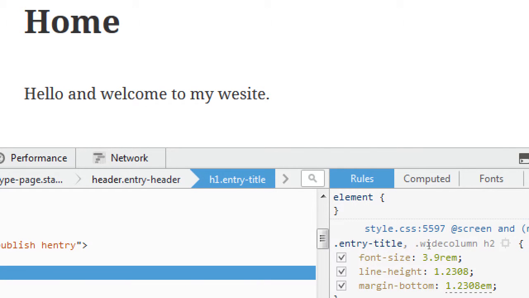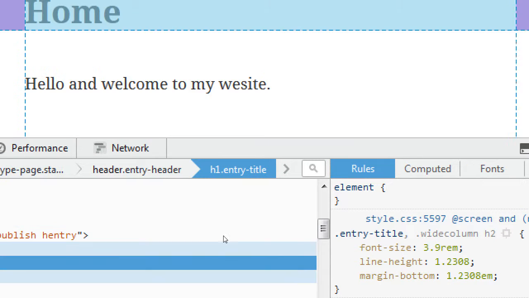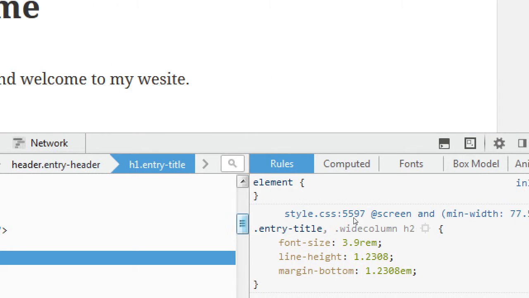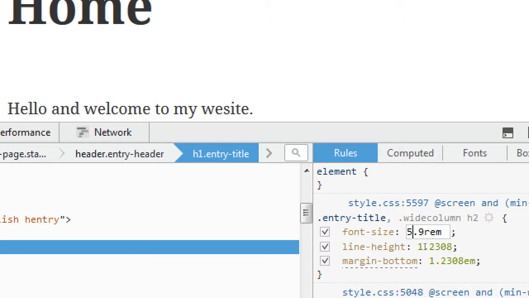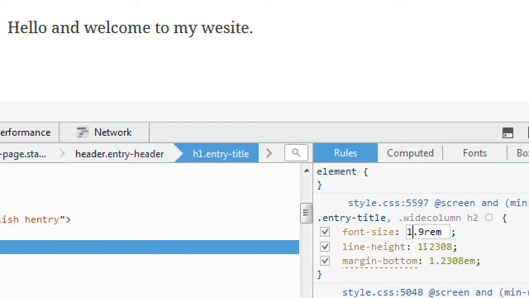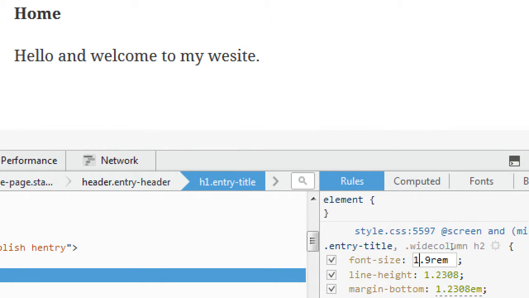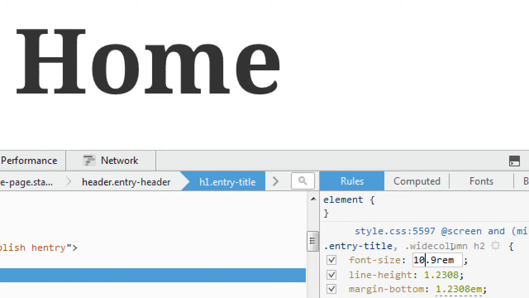So for example, hopefully you see what I'm seeing here on the right side. If you don't, worry about it just yet. But on the right side here, I see something called font size. If I click, this says 3.9 rem. If I click there and change that to, let's say, 5.9, did you see my home text suddenly got bigger? If I put in 1.9, it's smaller. If I put 10.9, it's really big.